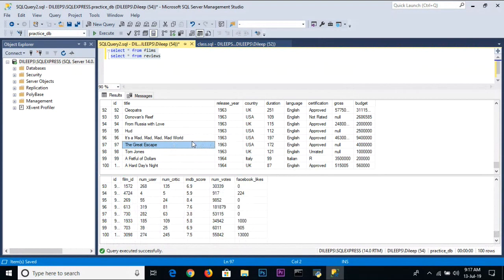So simple, based on ID, this is the 97 ID, the film 97. So see this here, ID, this is 97, right? 3.8. This is how you look, right?